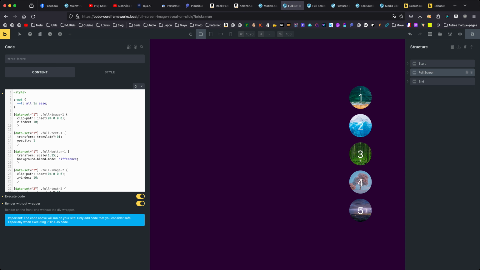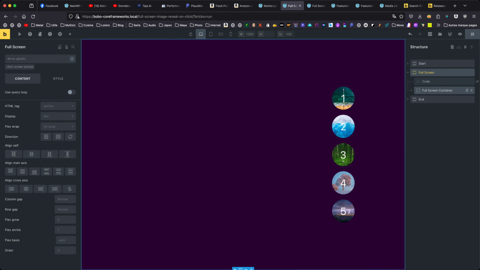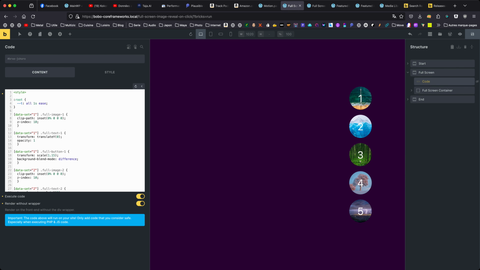So I won't go through all the details, but what is important is the code. The code is the following. I'm using attributes, so I'm using this way of writing the code. So it's not classes, it's attributes. So it's between brackets. And I have my dataset when it's equal to 1, I have my full image 1, which is getting to this clip path. I think you're used to that now. I'm using quite a lot the clip path property. And I'm putting also a z-index of 10.